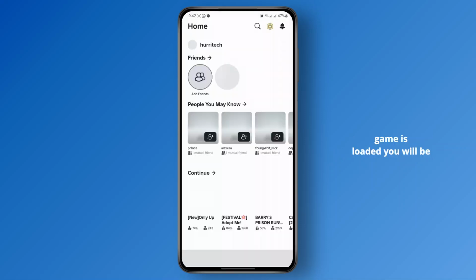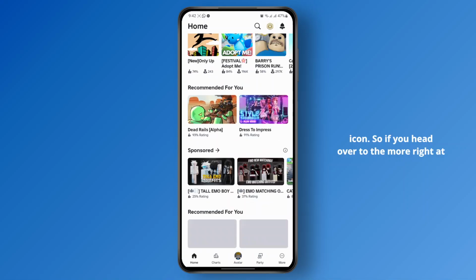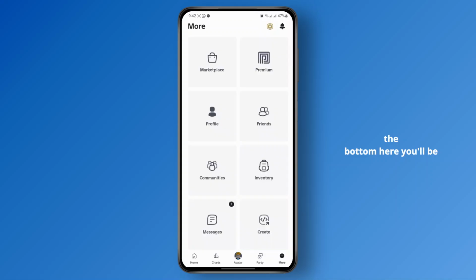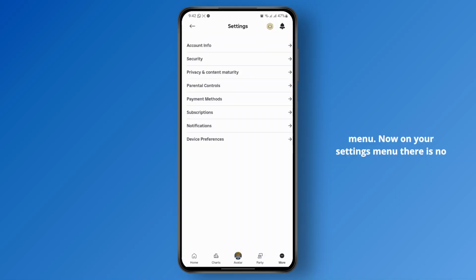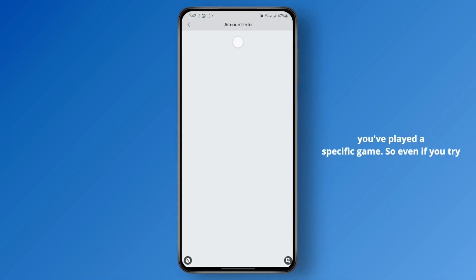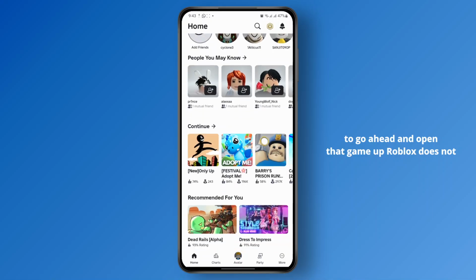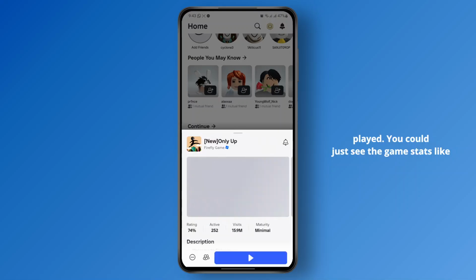And once the game is loaded, you will be able to find the settings icon. So if you head over to the more right at the bottom, here you'll be able to see your settings menu. Now on your settings menu, there is no specific option that lets you see how many hours you've played a specific game. So even if you try to go ahead and open that game up, Roblox does not offer you the option to see how many hours you've played.